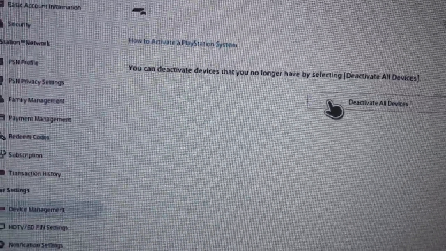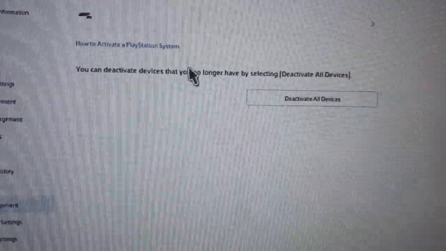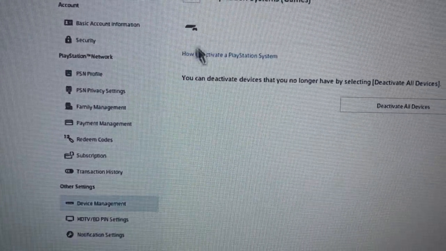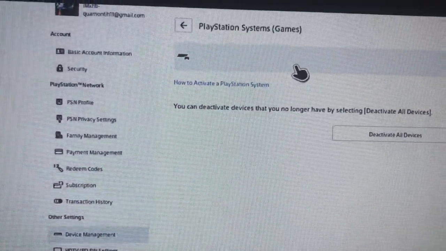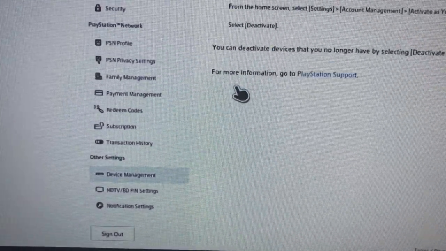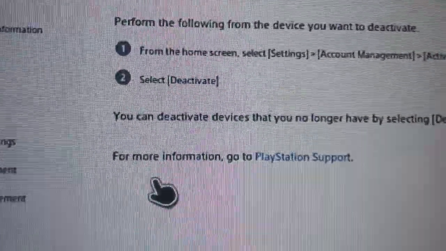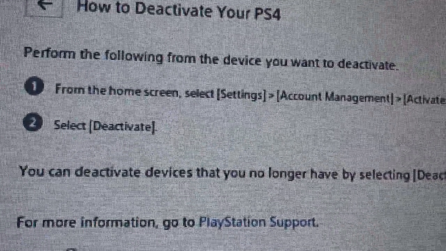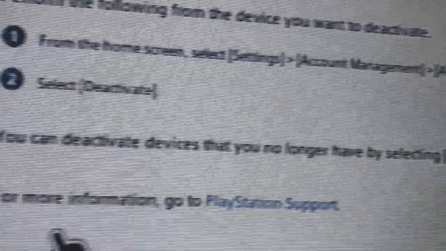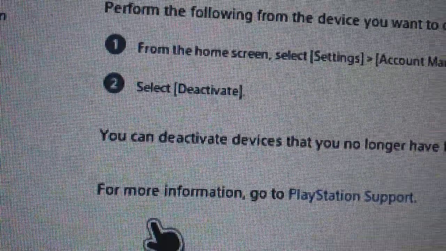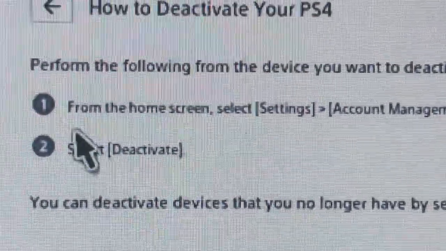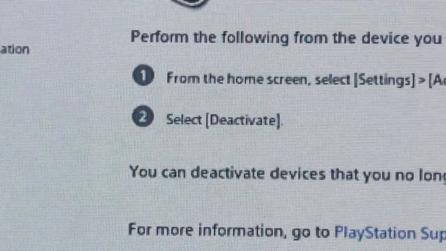I do not know if there's another way to activate a system by itself. I really don't know. I mean, click on this, how to deactivate your PS4, that link, and it tells you right here: from the home screen, select settings, account management, activate as your primary PS4, and select deactivate. Now that's obviously simple instructions, but what if it doesn't work?